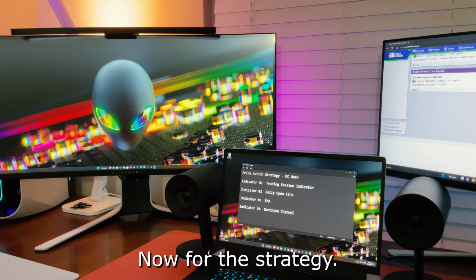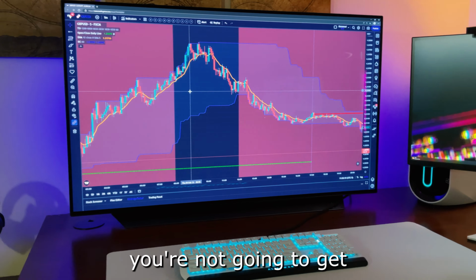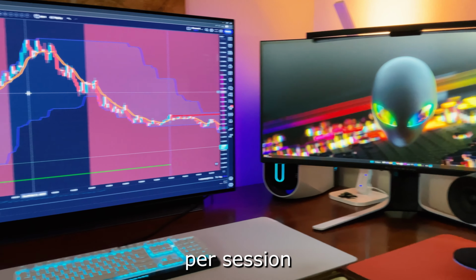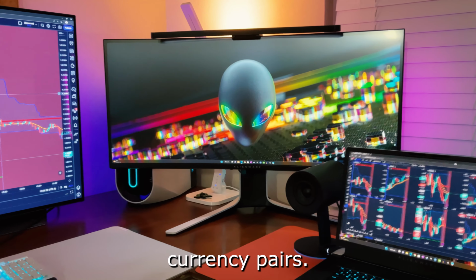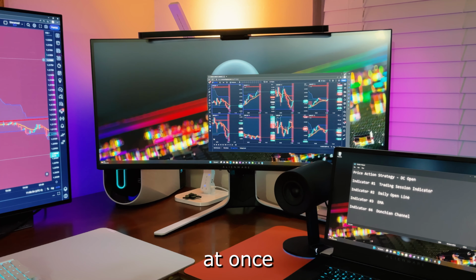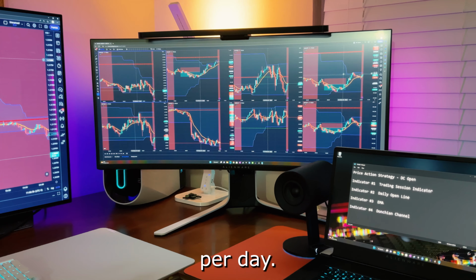Now for the strategy. With this strategy, you're not going to get a lot of trades, maybe 1 to 3 trades per session over several currency pairs. I have 8 pairs on the screen at once, and I average about 2 trades per day.